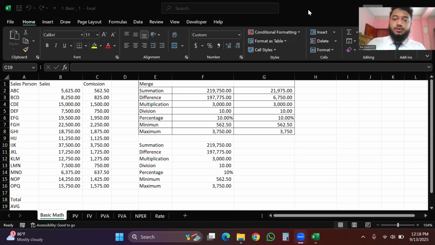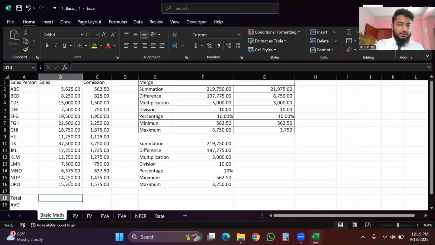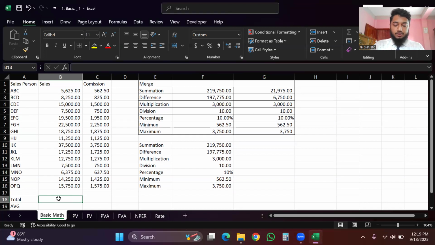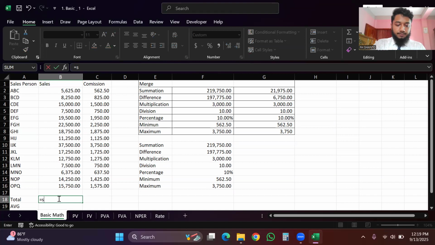Today, in this presentation, I will discuss general summation, average, present value, and future value calculation. You can see on my screen that in column B there are sales values and in column C there are commissions. If we want to calculate the summation of all of these sales and commissions, we apply some formulas in these cells. At first, we have to select the cell where we apply the formula, equal to sum.